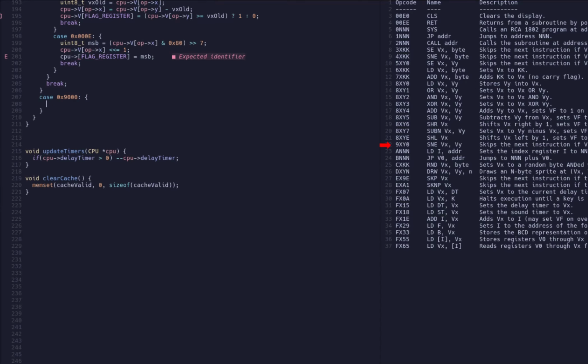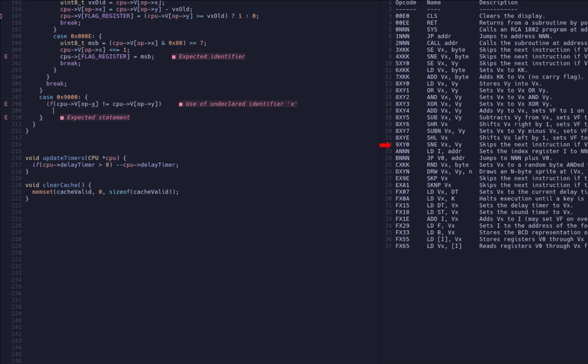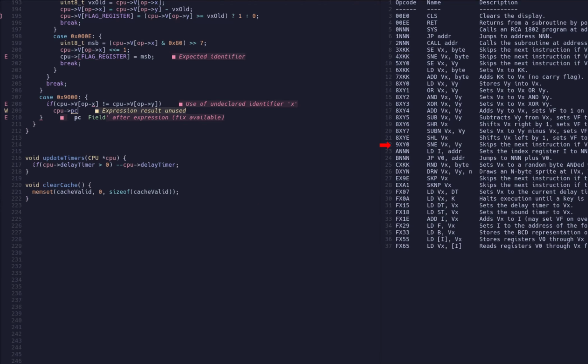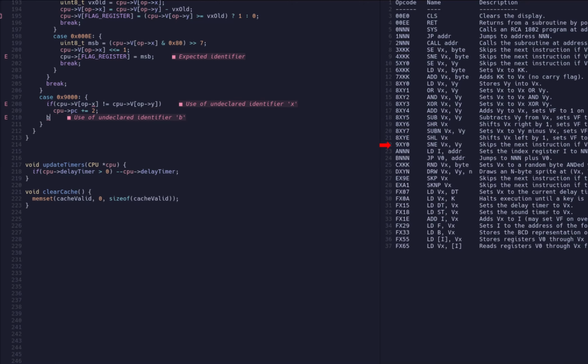And all this does is it checks the register at X with the register at Y, and if they do not equal each other, we just skip the next instruction. So we can do an if statement here. We can say if CPU register at X does not equal the register at Y, then we can increment the program counter to skip the next instruction. Take the program counter, plus equals 2, and then we can break.